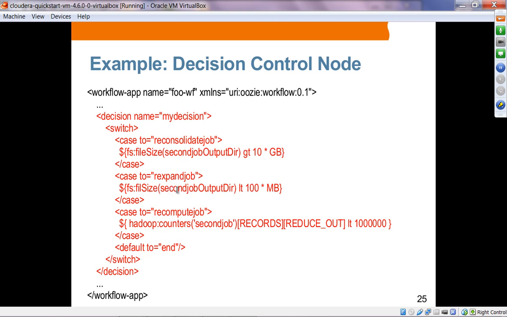And if it is less than 100 megabytes, then I'm going to go to re-expand job. And for this counter, if second job records reduce count is less than 1 million, then I'm going to go to early compute job or something like that. And the default is end. Okay, so this is the decision control node. Pretty straightforward.